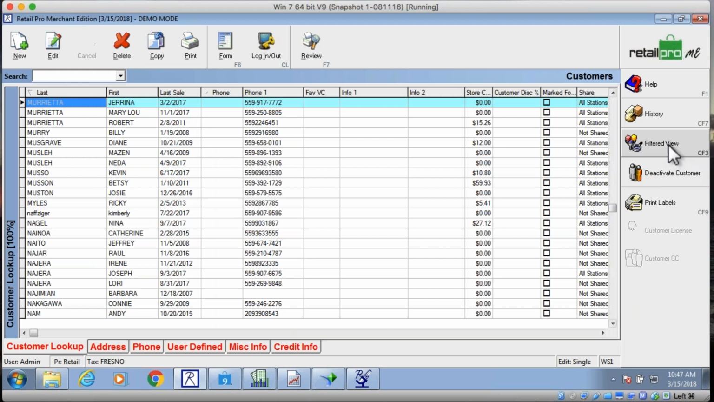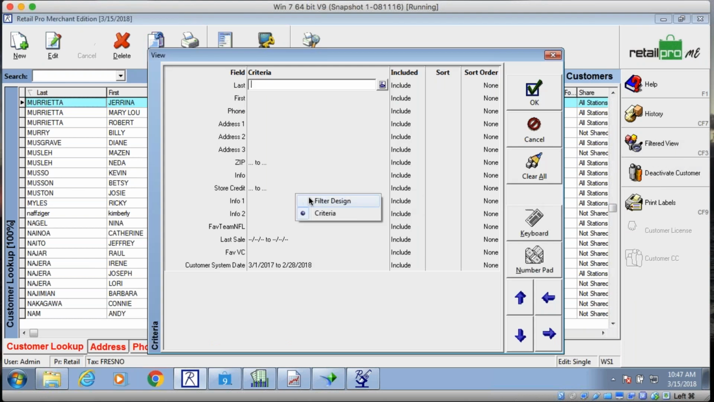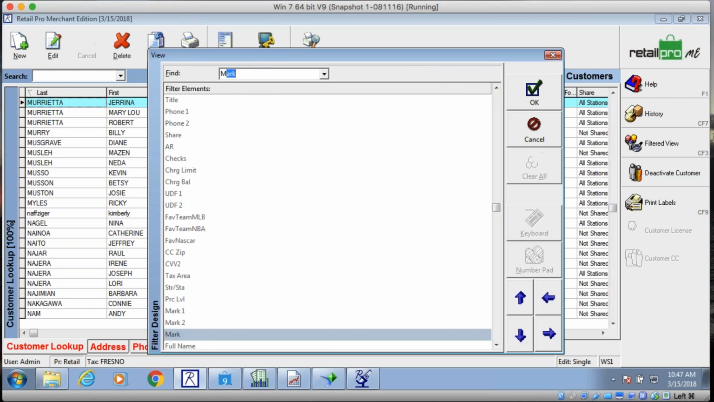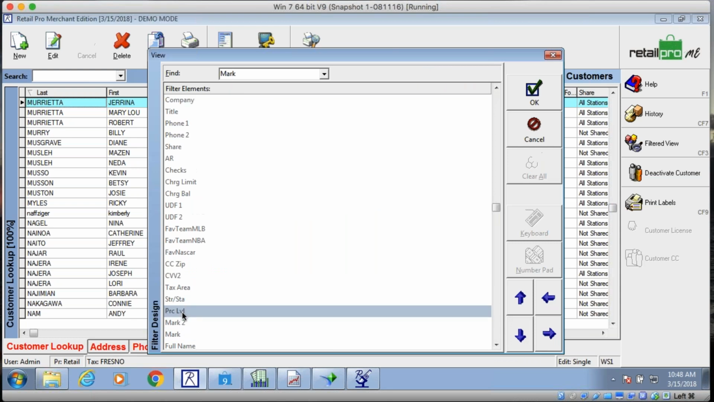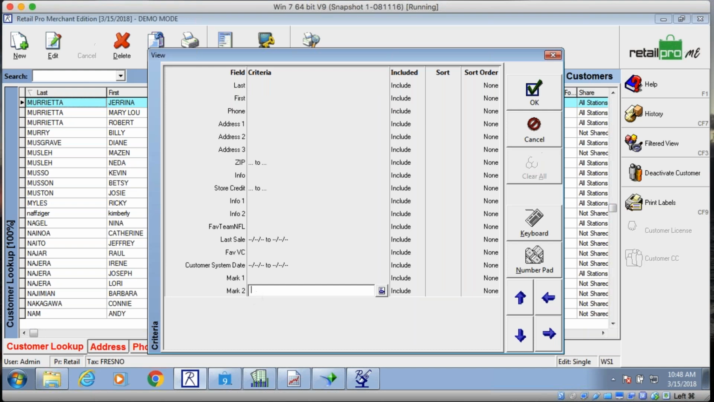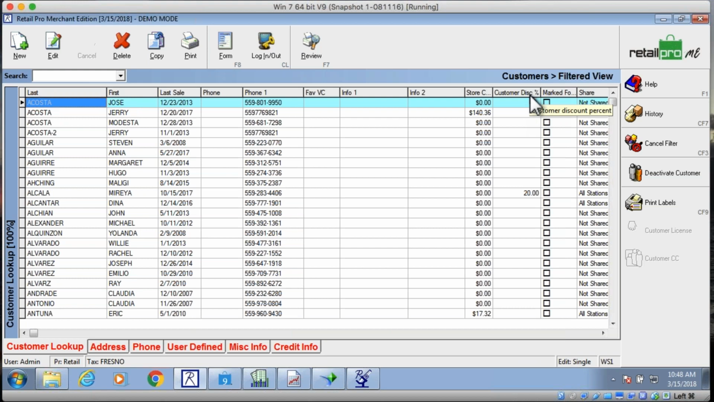So now if I go in here and say filtered view, and I say design my filter, make sure I got my mark fields. Let's find the mark fields here real quick. Yeah, there's mark 1 and 2 right there. So I want those 2 fields. Let's go to clear all. Let's say new mark 1K. That's what I put into my mark, right? And sort them by last name. Boom, there they are. There's all the customers.